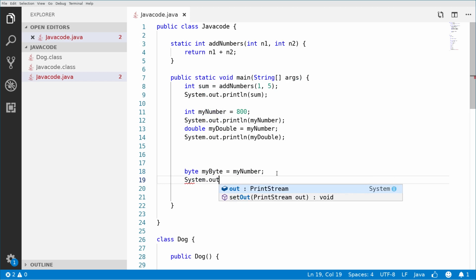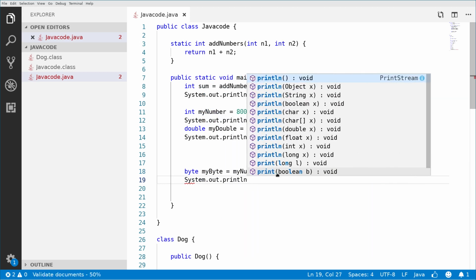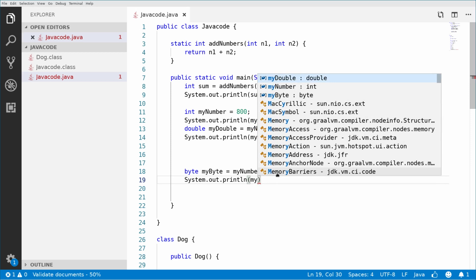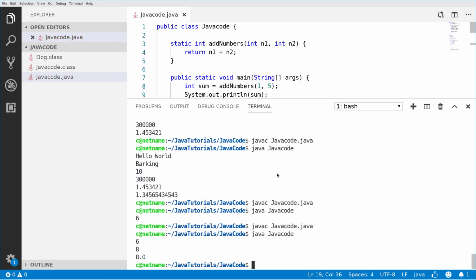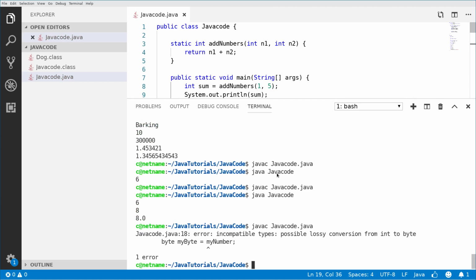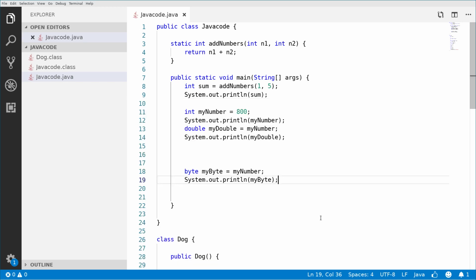System.out.println myByte. Now that I want to print it, it says error. It doesn't even compile. It says incompatible types, possible lossy conversion from int to byte. So what we have to do here is a manual cast, which tries to fit the significant part that fits in the byte, and the rest is just discarded because there's no place to fit it.